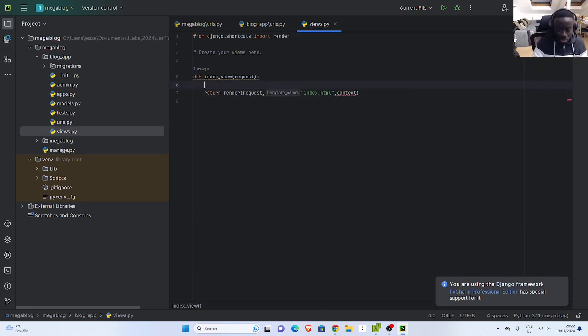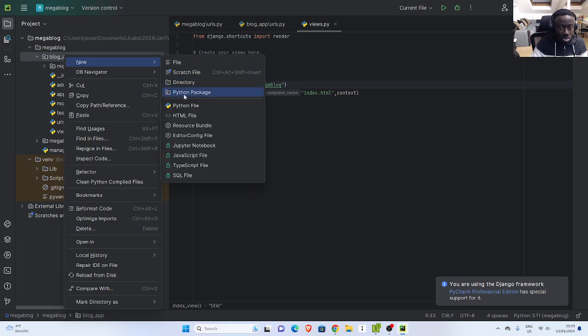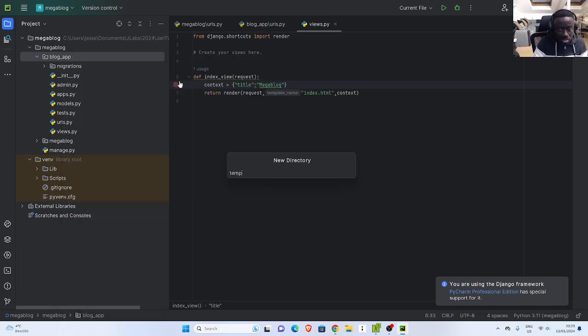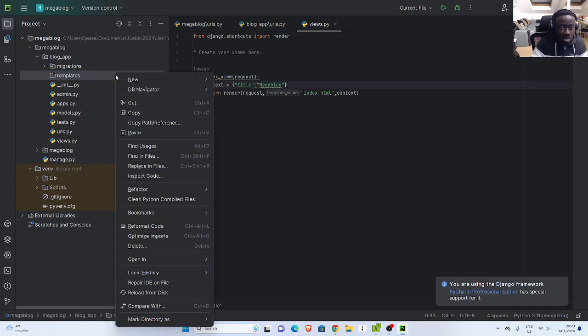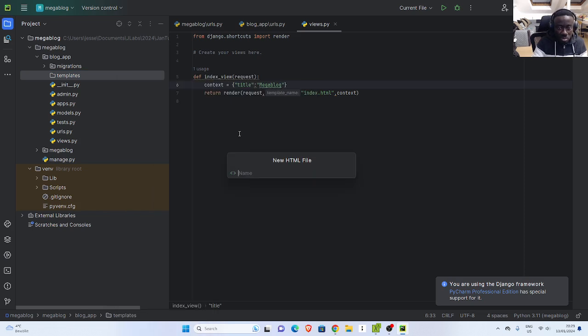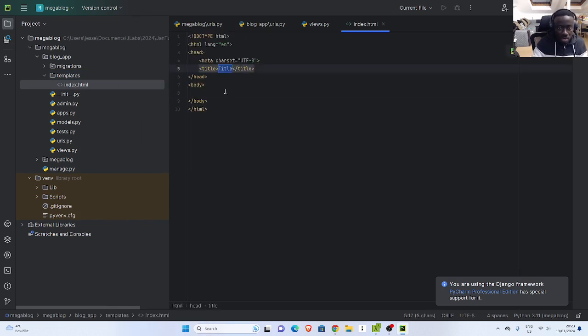So let's create the context. These are all basic stuff we are doing. So context, this is going to be my title, and then let's call it mega blog. So mega blog, right? Let's save it, and we need to create this template. So I'll go back to the same location as my blog app. I'm going to create a new directory called template, and then here I'll just create my index.html file that I specified.